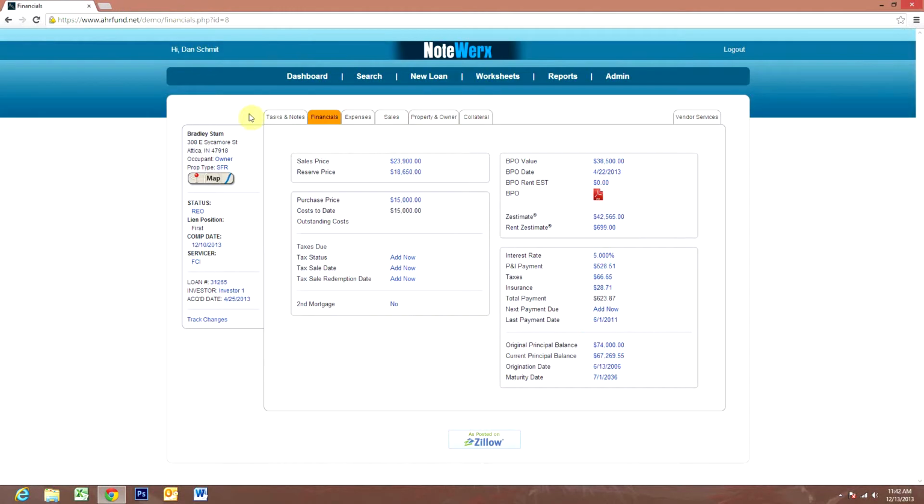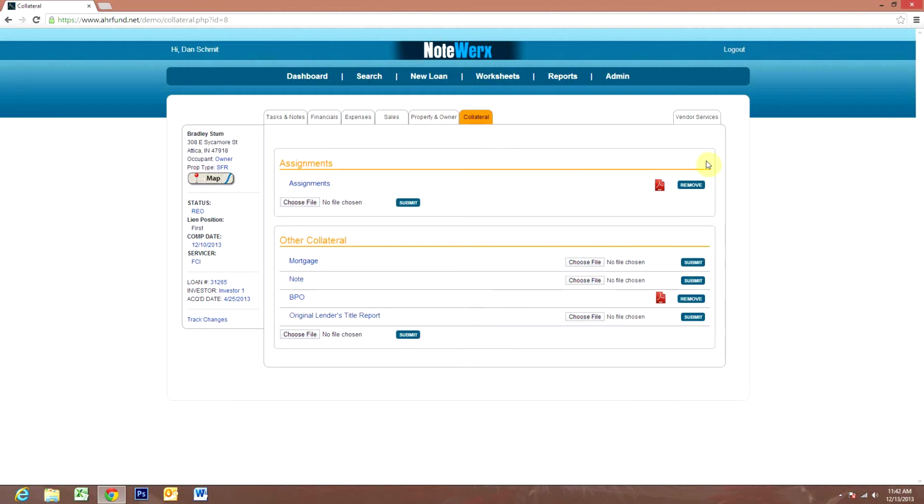So let's close out of here and let me give you a better look at our electronic library in the collateral tab. You notice you can keep everything from your assignments, mortgage, note, BPO, and then upload any custom files you want thereafter so that you have everything you need at your fingertips.